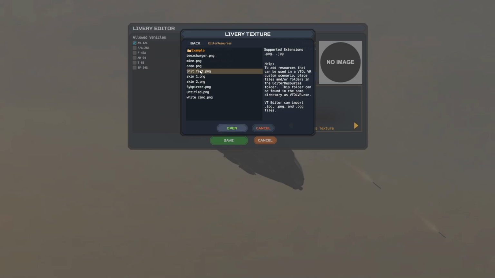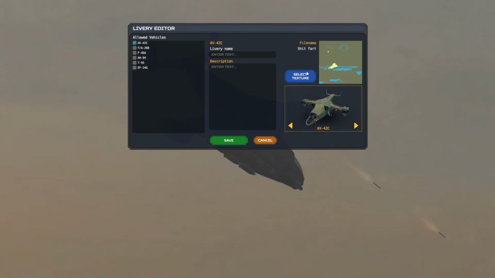Select the PNG. That's what it looks like on the AVH. Where is it? There it is. It's on the door. Anyway, select the plane that you actually made it for. And you can see it. Wow, it's just spinning around. Okay.